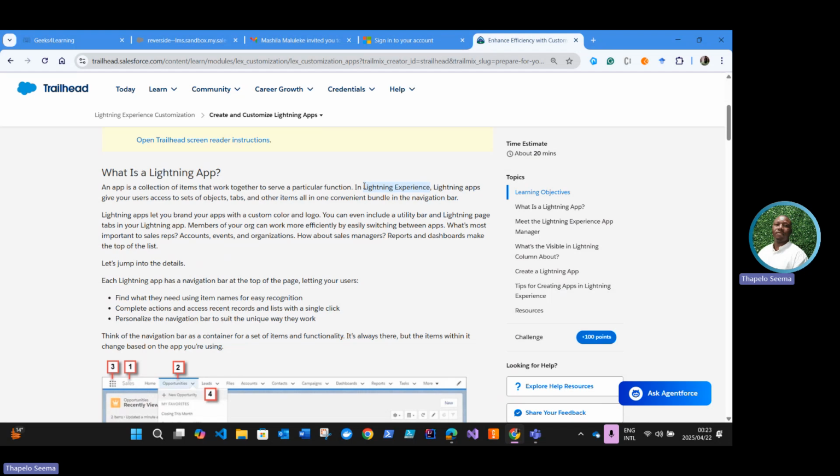But they revamped the whole look and feel of Salesforce, and the new look was now called Lightning Experience, right? The revamp is more than just how it looks, but also performance, right? So yeah, Lightning Experience is more performant, right? It looks much more modern than Salesforce Classic.